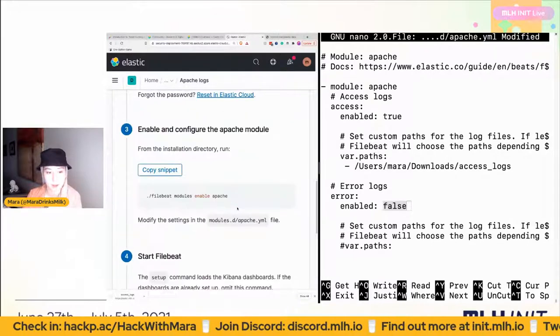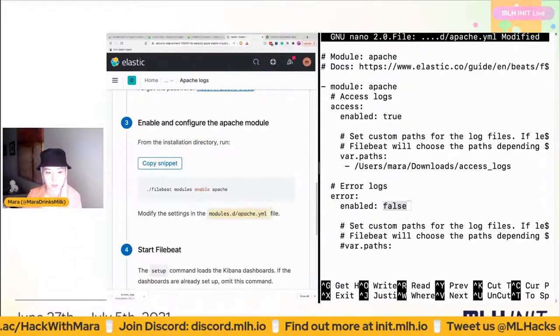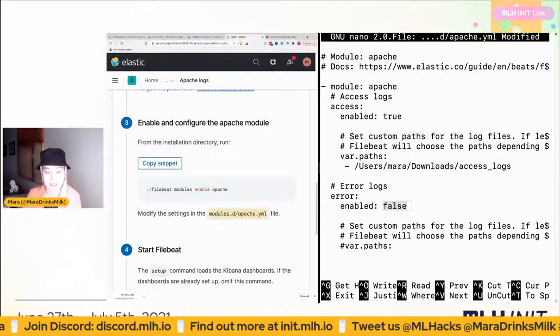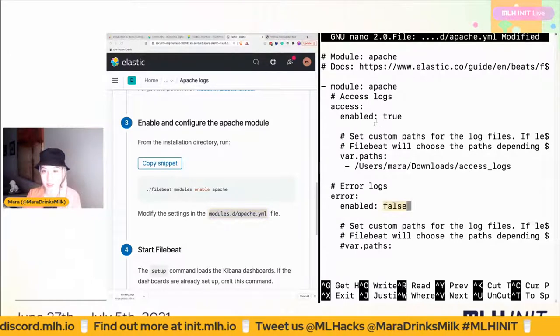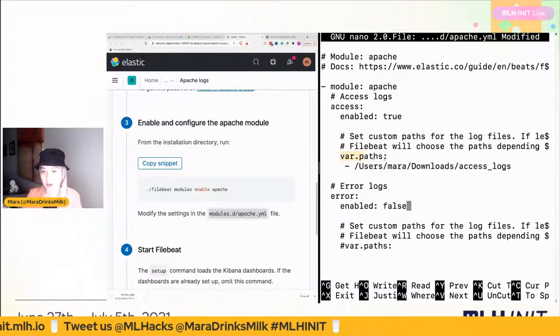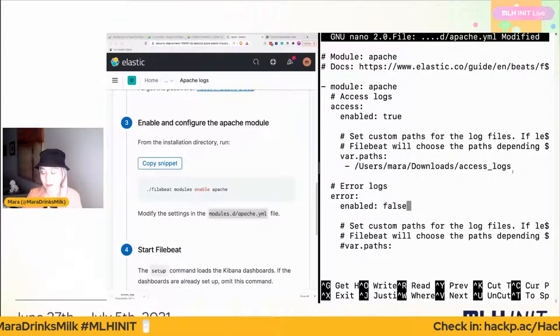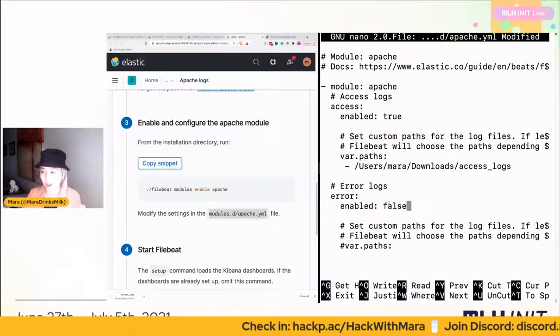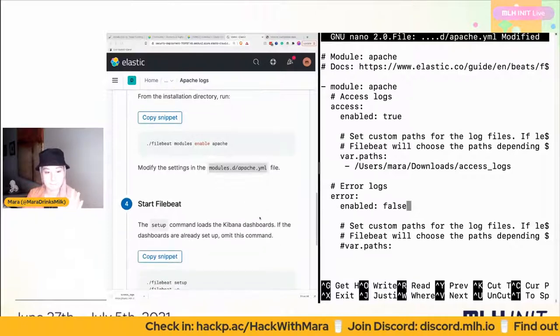So I'm on step three, where I've gone ahead and modified the settings in modules.d/apache.yml. It looks just like this. You go ahead and add a var path, where you add exactly where the logs are, and you're going to go ahead and disable the error logs, okay?